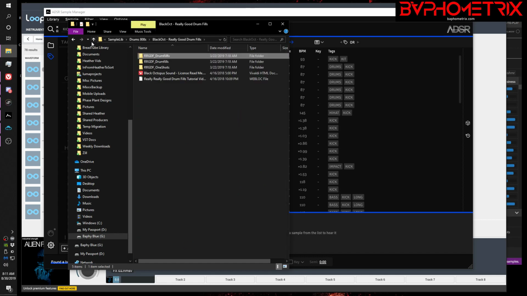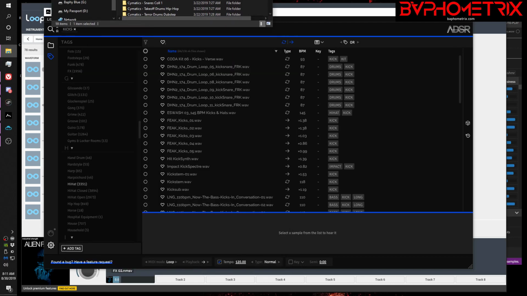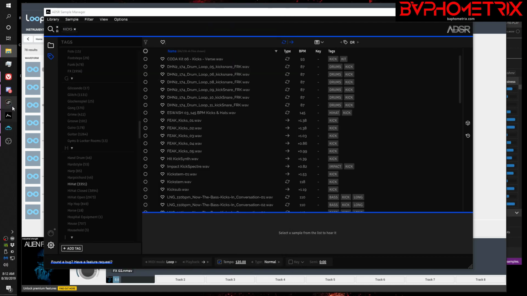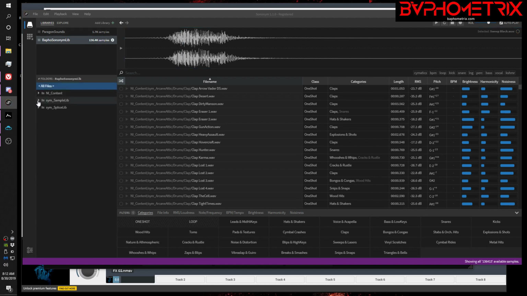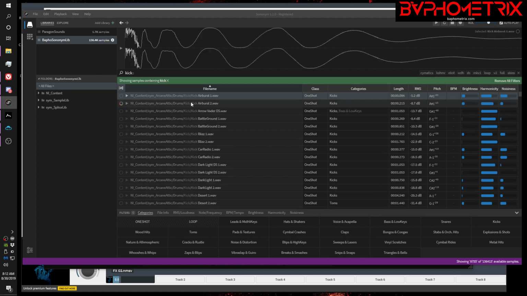Well, these are drum fills, so that's not a good example either. Actually, the best way I can show you is to use Sononym, and we will search for, right now this is looking at everything I have spread across whatever. I'll show you this in a minute. But if I search for the keyword kick here, it's going to find everything that has the word kick in it, even if the file name itself does not have the word kick in it. And this is really, really important.